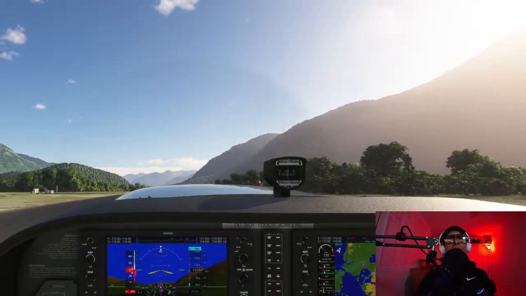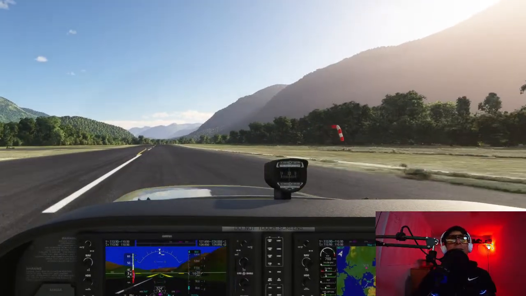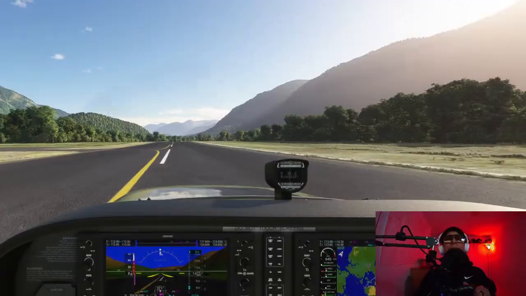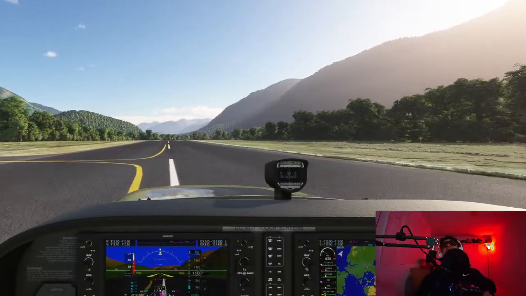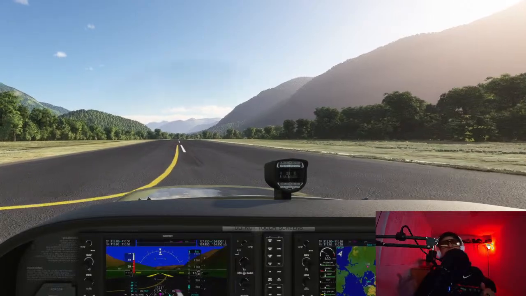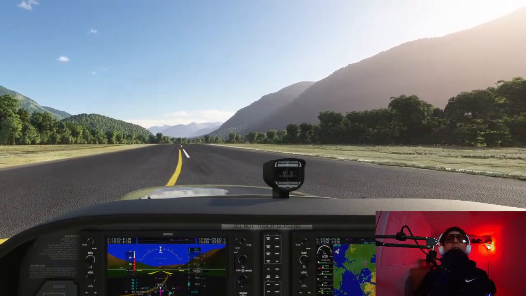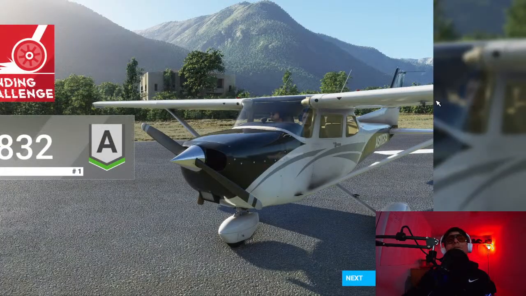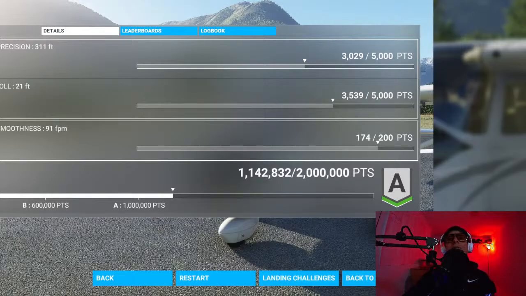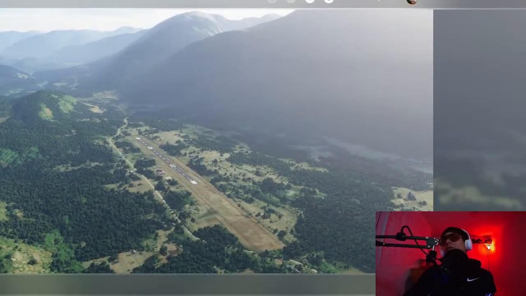Off center line. Off aiming point. Okay, I need to be lower. I just need, oh, higher score. Just need to be lower. So let's fix that. And that should about do it. Yeah, look at that. 91 feet per minute. Okay, just one more. Just one more.